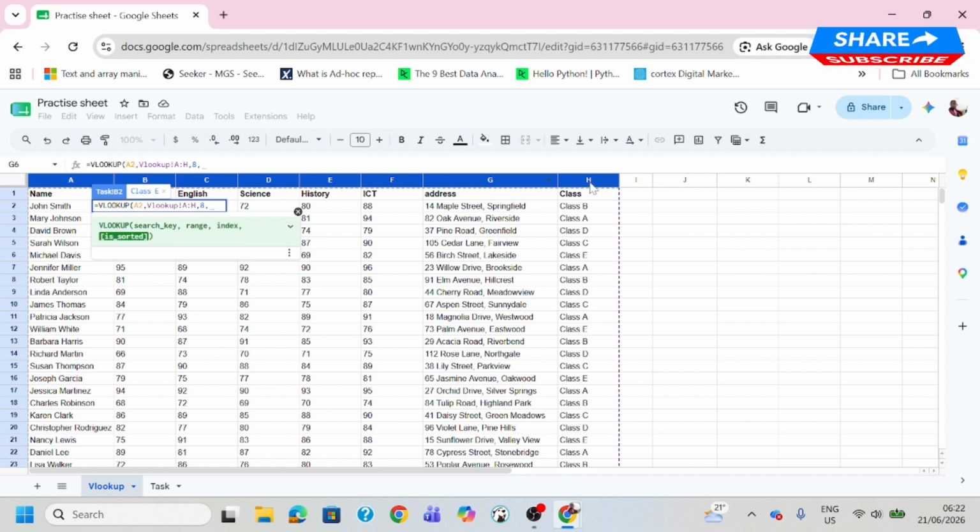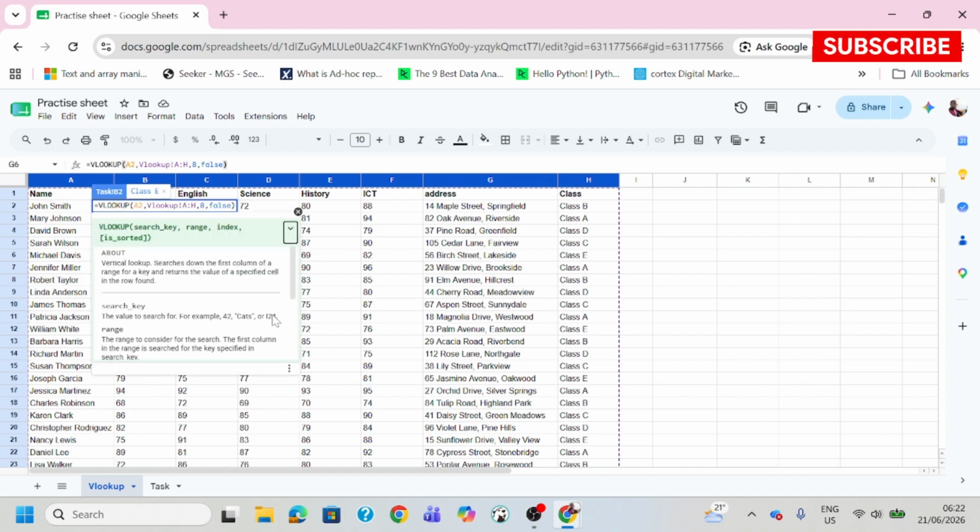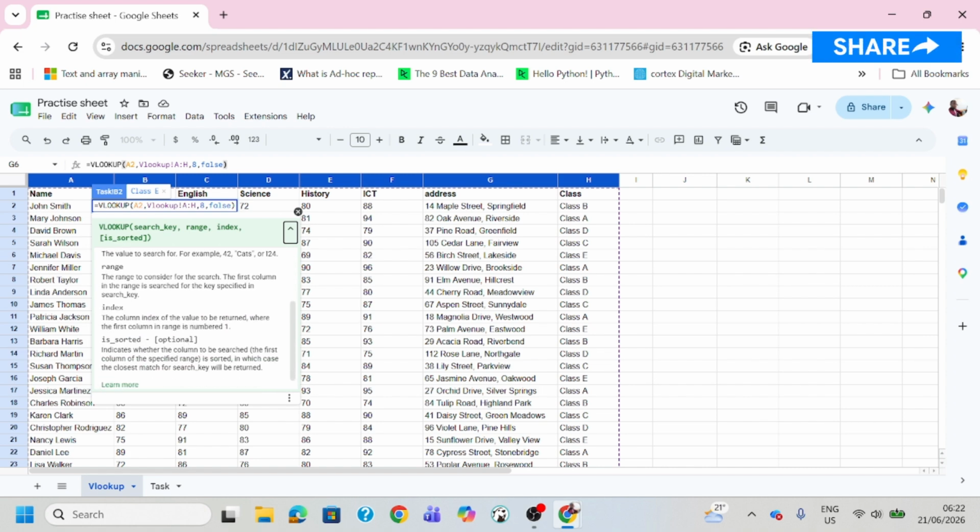Then I'll put a comma. Here, this is asking, do you want the exact match, or something closer? We shall get to understand that better. So I'll put false here. And if you want to know more about this, if I do this, you can see the search key here.